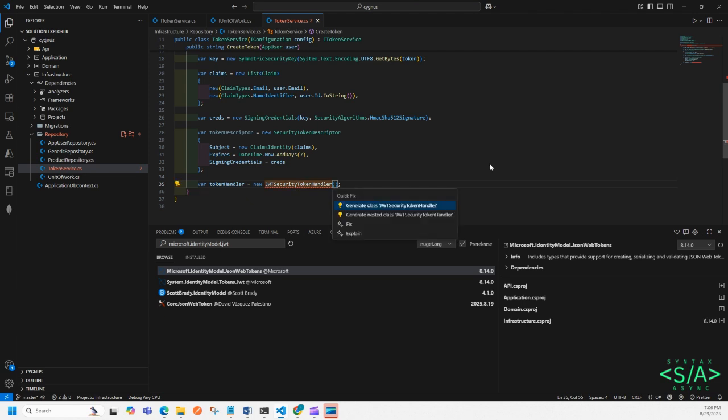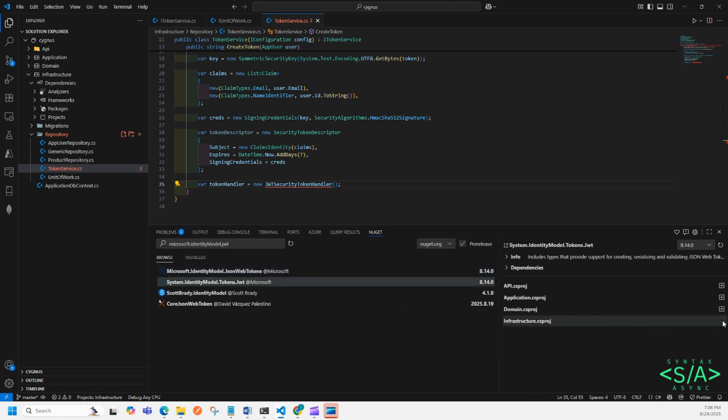Oh, okay. So here we need to install one another package which is System Identity Model. We did not install it. We installed just the Microsoft one, so we need to install this one too and add. Now it will come. JWT security token handler should come.